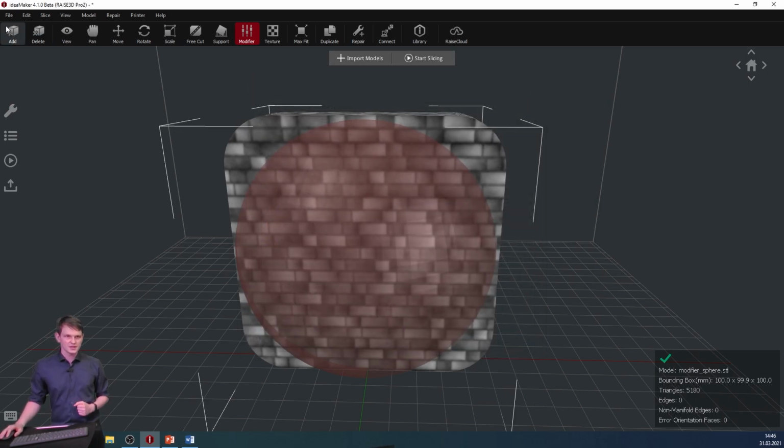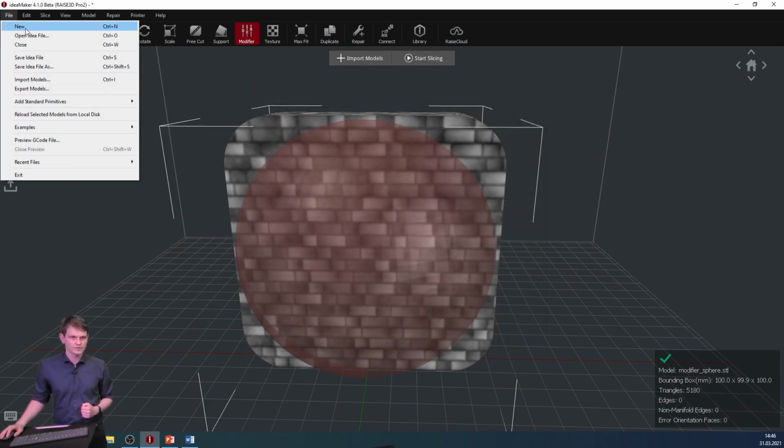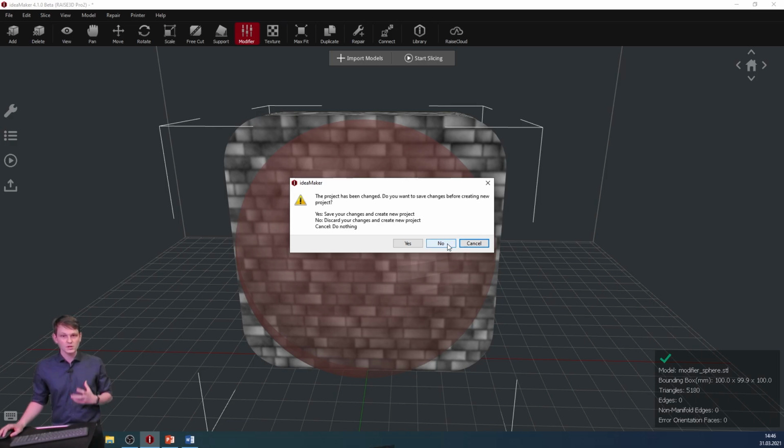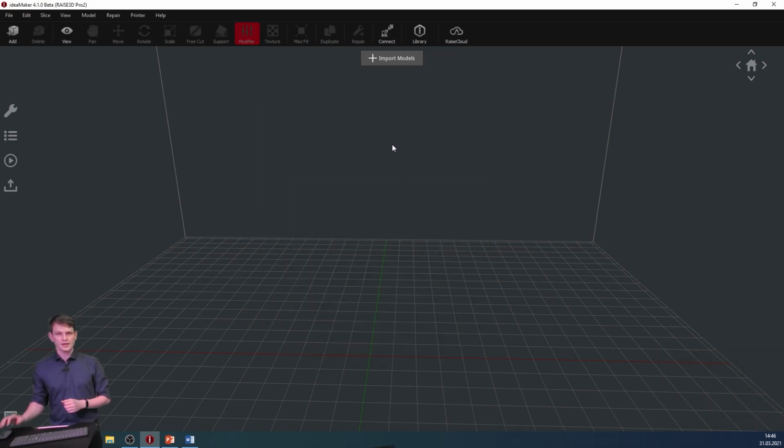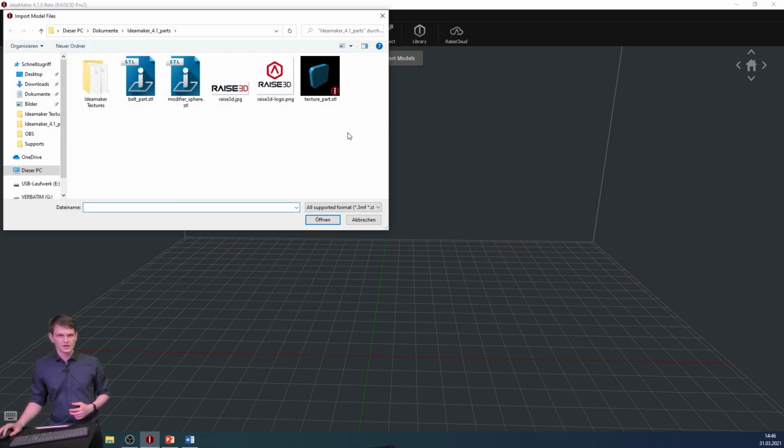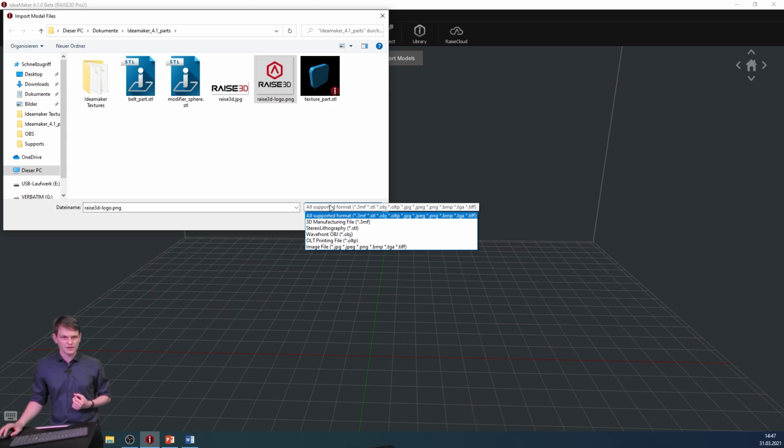Now, next up, I actually have the belt printer. So let's do the image to model first. So I'm not going to save this project. Instead, I am going to click on Import Model in order to actually import an image. And you can see that in the supported formats, image files are present as well.